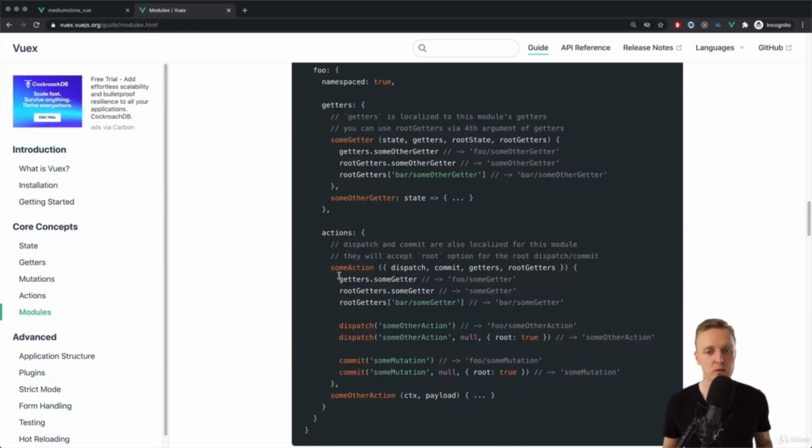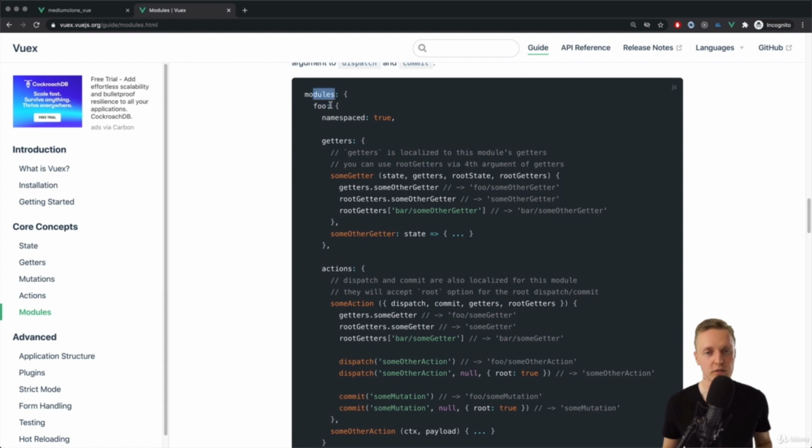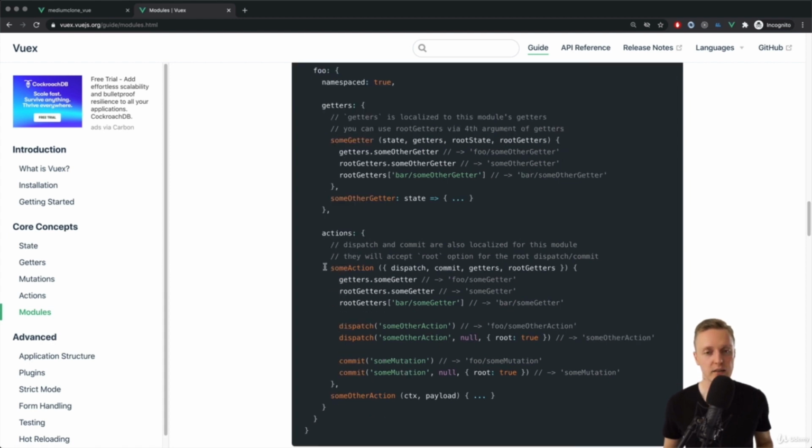And this is exactly what we see in this documentation. So you can see here we have some module, for example, foo, and here we have action, and to dispatch something or to commit, we are using just a name. So this kind of looks like global name, but in this case it's not global. So as you can see, it will be always prefixed with foo module.